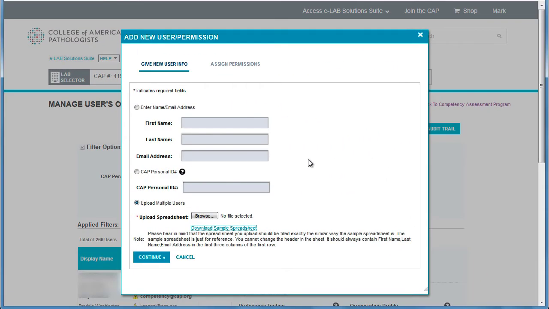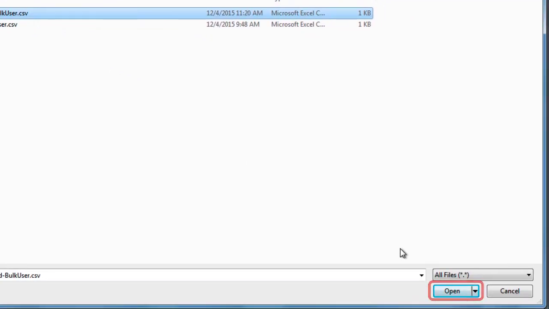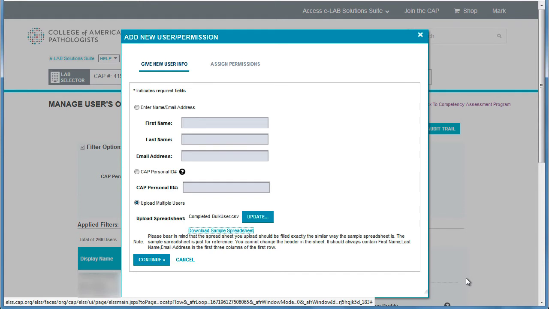To upload the spreadsheet, go back to the Add New User and Permission window and click Browse. Locate your saved spreadsheet on your computer, click on the file name, then click Open to select the file. Once your file has been uploaded, click Continue.